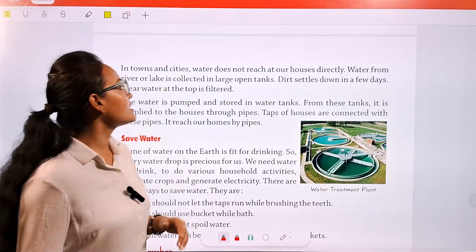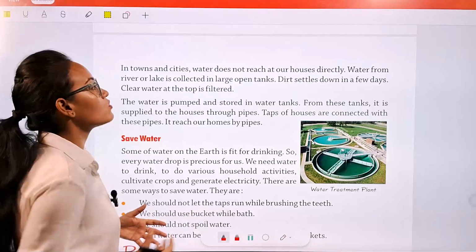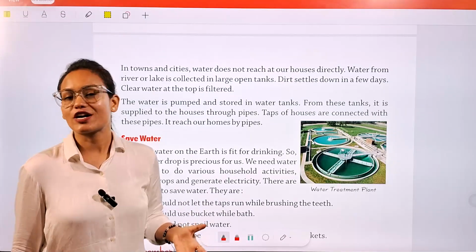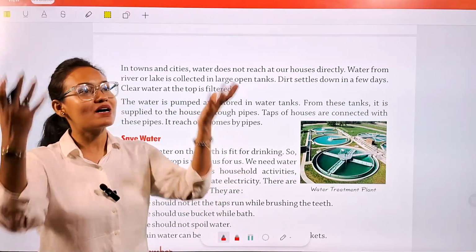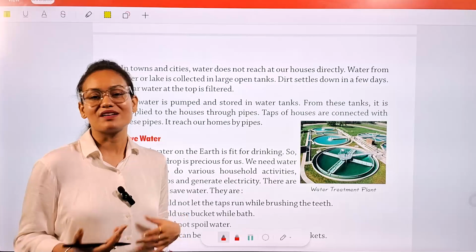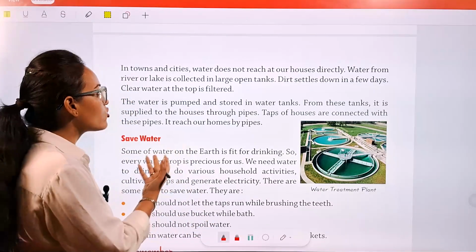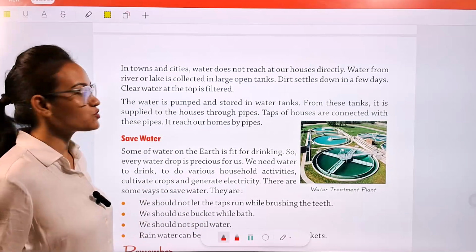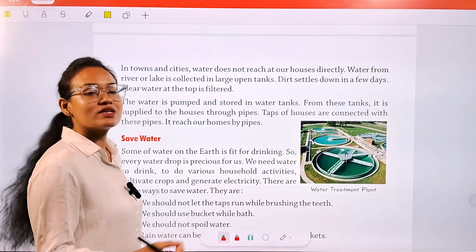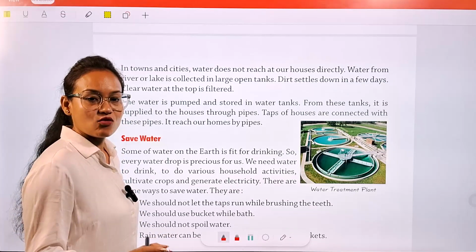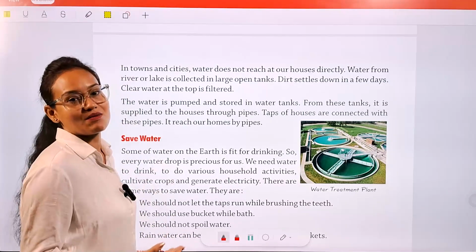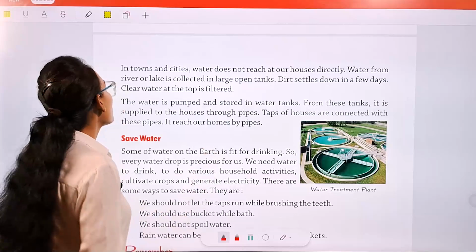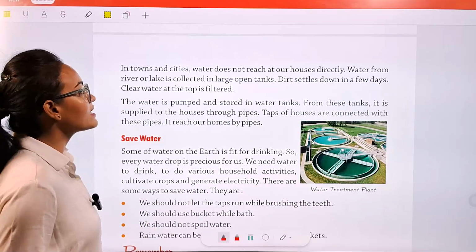In towns and cities water does not reach at our house directly. अच्छा, हम लोग शहरों में रहते हैं। अब शहरों में तो ऐसा नहीं कि हम बारिश का पानी इकट्ठा कर रहे हैं और उससे पानी पी रहे हैं, नहीं, ऐसा नहीं होता है। तो शहरों में और बड़े बड़े टाउन्स में क्या होता है कि जो पानी है वो डायरेक्ट हमारे घर में नहीं आता है, वो काफी मेथड्स को क्रॉस करके हमारे घर पे आता है। Let's have a look.